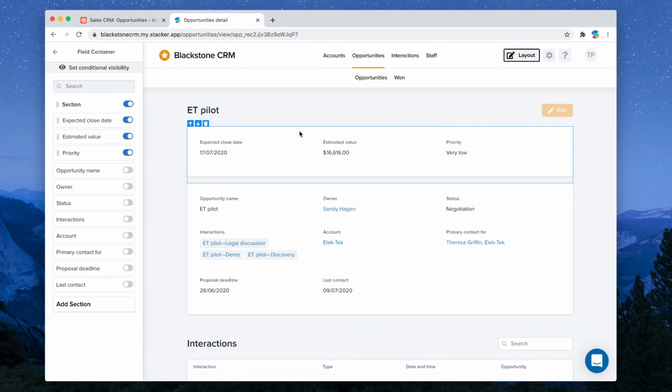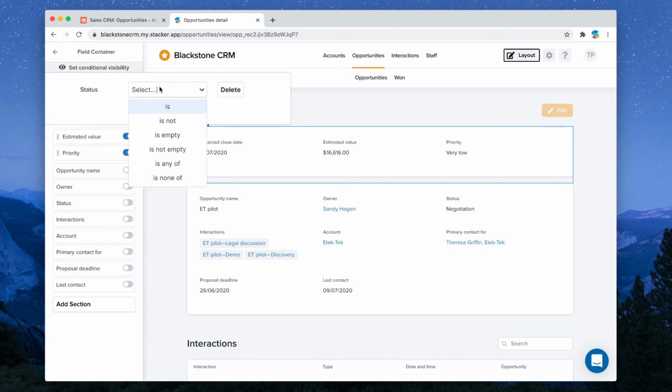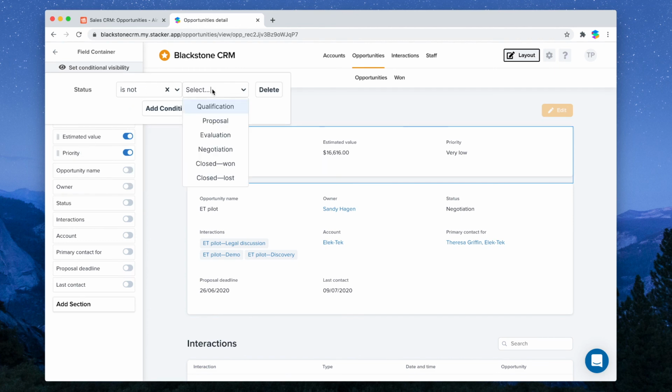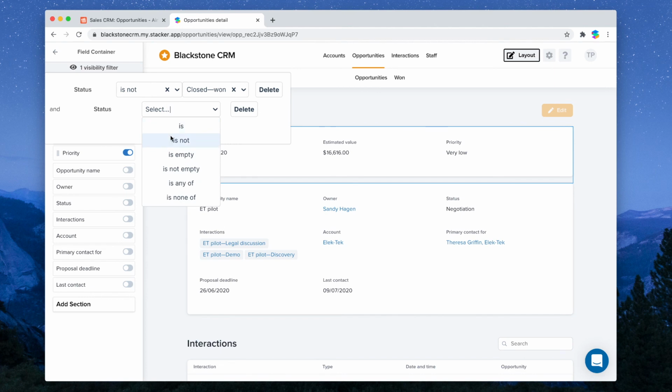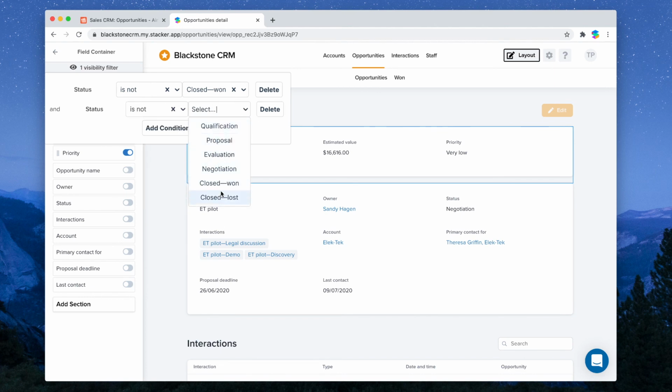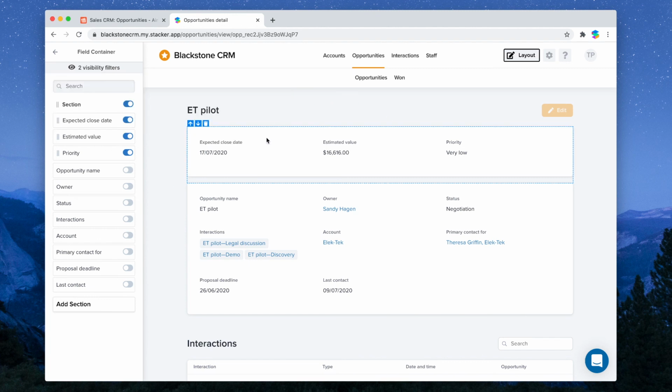So we only want this to show while this thing is not yet won. And we can do that using conditional visibility. Conditional visibility will only show a section on the page if certain conditions are met. So in this case, we're going to ask that status is not won and the status is not lost. So up until that point, it's still open. And if that's the case, this item will appear.